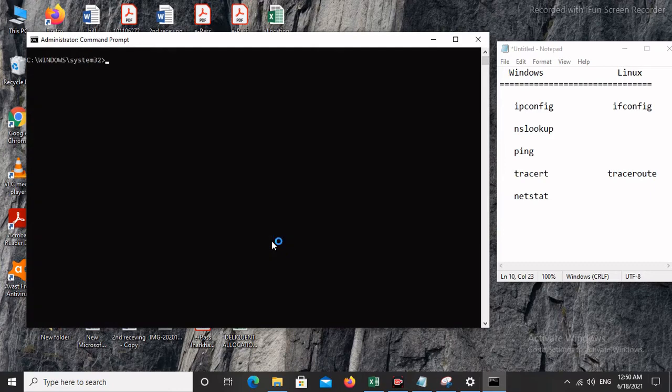Okay, so next command is nslookup. So why we use nslookup? So nslookup provides the basic information regarding details of any domain. For example, if we want to know the IP of google.com, then we can use nslookup. Basically, this nslookup command is used for the troubleshooting related to DNS.